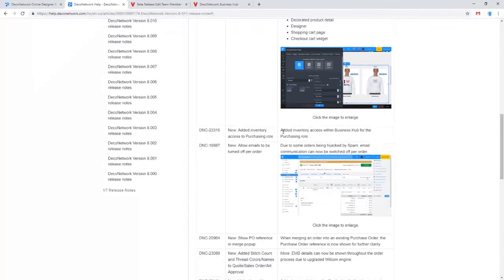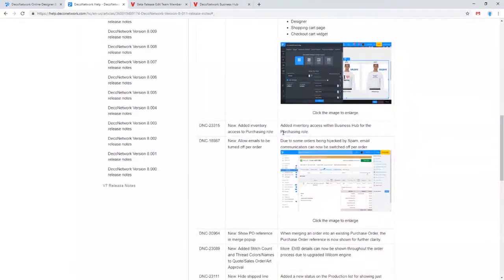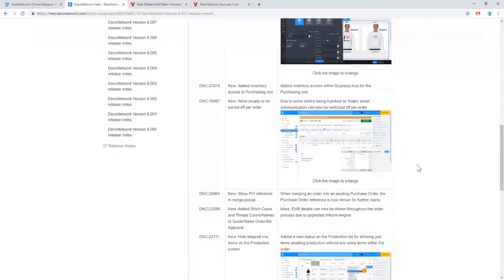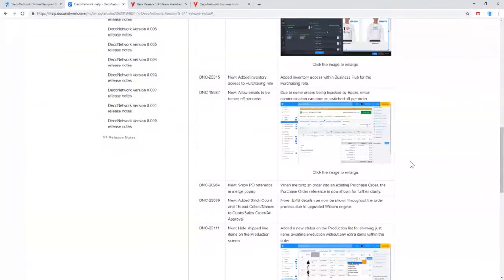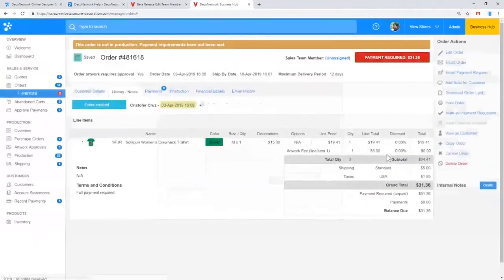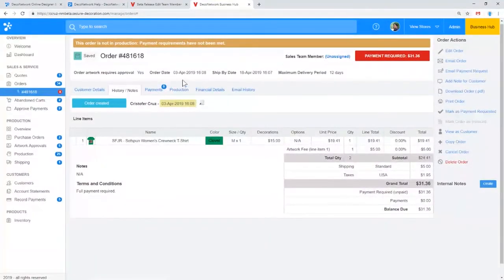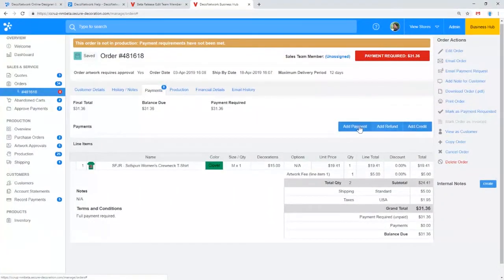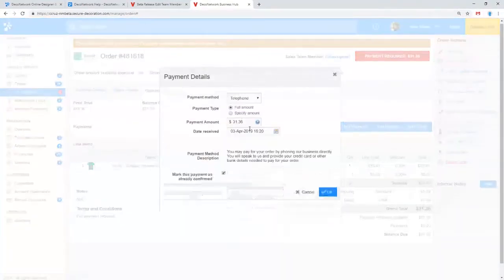All right, we did expand in this update the ability for the purchasing role to have access to set inventory through the Business Hub. And when you're creating a PO, let's go ahead and show this example here. In Business Hub, when you're going in to create a PO, let's mark this as paid.